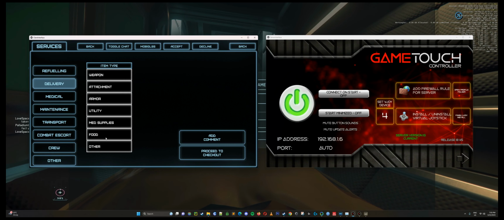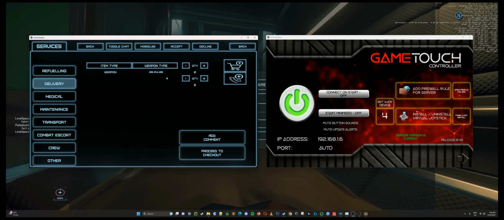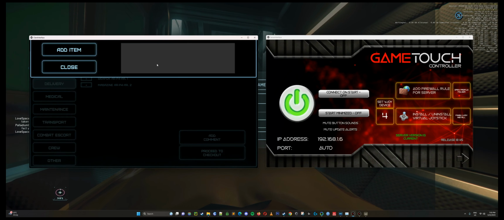For delivery, there's a bunch of item types you can choose. A weapon type, if you choose a weapon, for example P4AR, and I want one of those, it automatically gives you the option to add magazine. So I can add one of those, add 2 magazines, and it will add those to the cart over here. You can also add an other, add a custom description. So maybe you want an Artemex helmet, woodland, right?